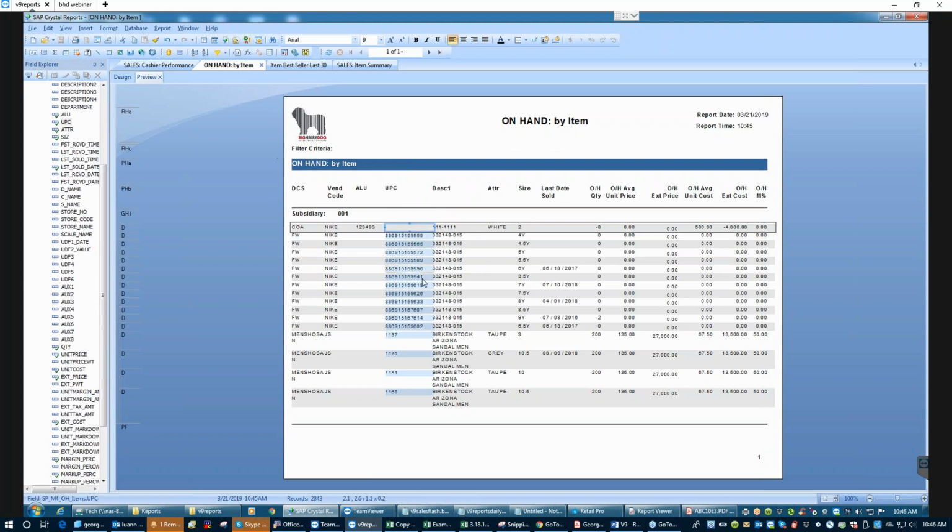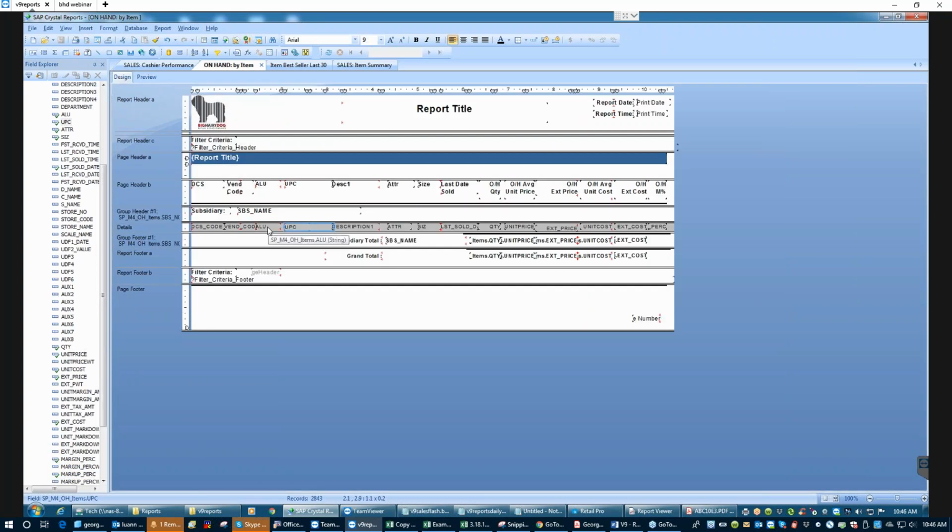Okay, so this is a very simple change. You could also do the same thing if you wanted to flip things around. If you wanted to have the UPC here and the ALU here, you just drag them, move them around, line them up, and you're good. So that's a really simple change. And this is a report that I have edited in place.